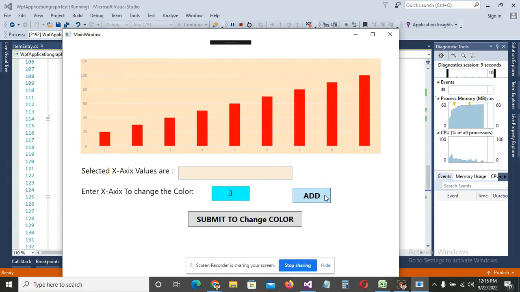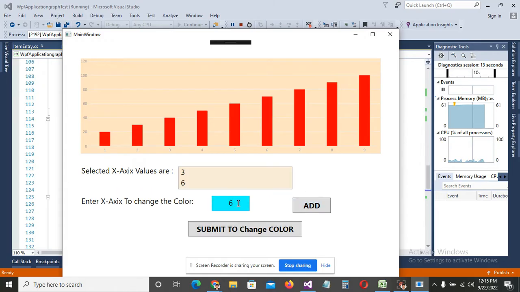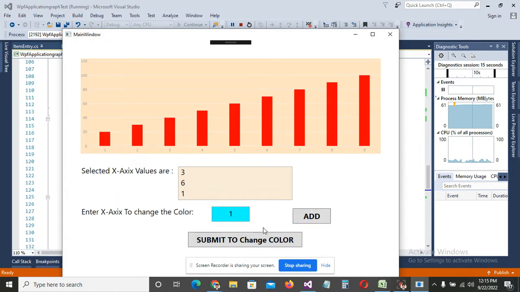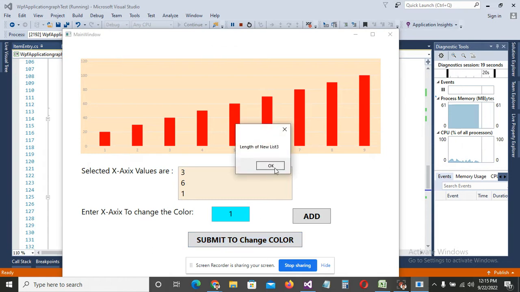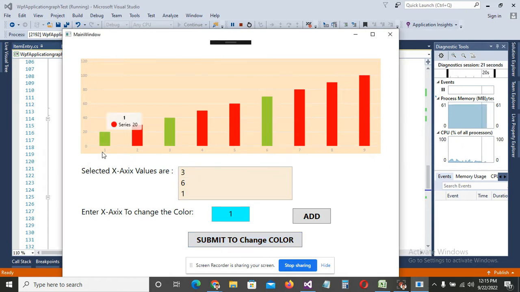Suppose now I take 3. I want to change color for 6 also. I want to change color for 1 also. Add them, you just add these numbers. Now here, change the color. Okay, now see the exact difference. This is the 1, then 3, then 6. Initially we took 3, then 6 and 1, without affecting the previous value, as we change the color of the selected bar in the live chart.